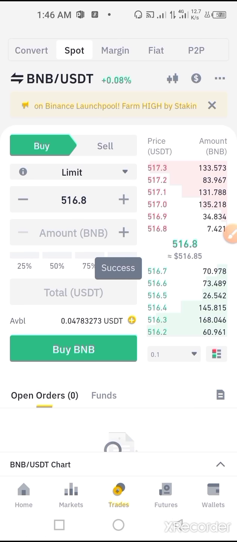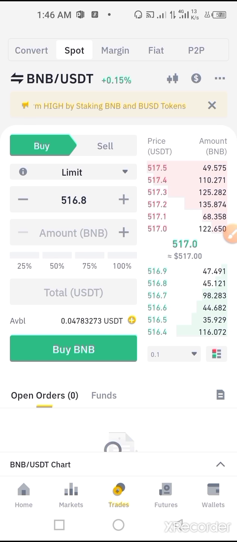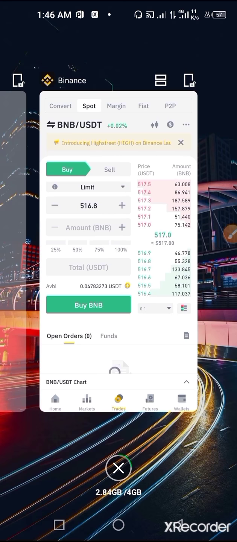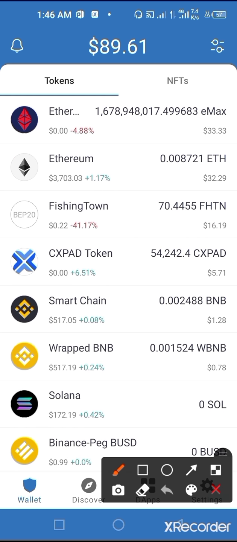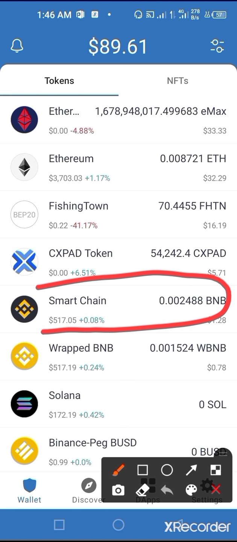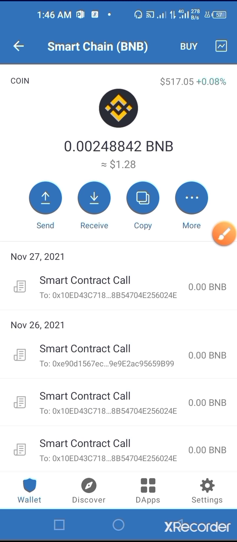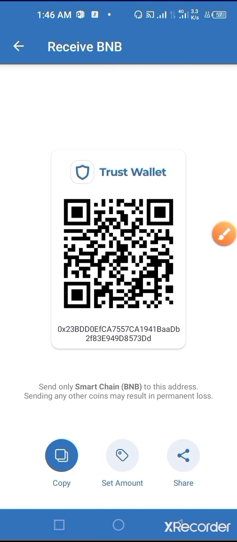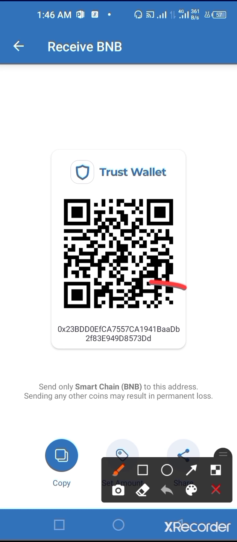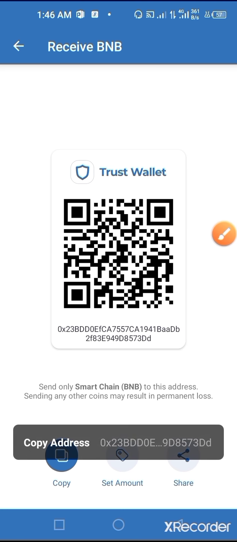All right, so we show success. The next thing I need to do is move this BNB to my Trust Wallet. So I go to my Trust Wallet application, then look out for the Smart Chain. This right here, so copy it. Go to receive here. Copy the address. This is my address. So just click on copy.